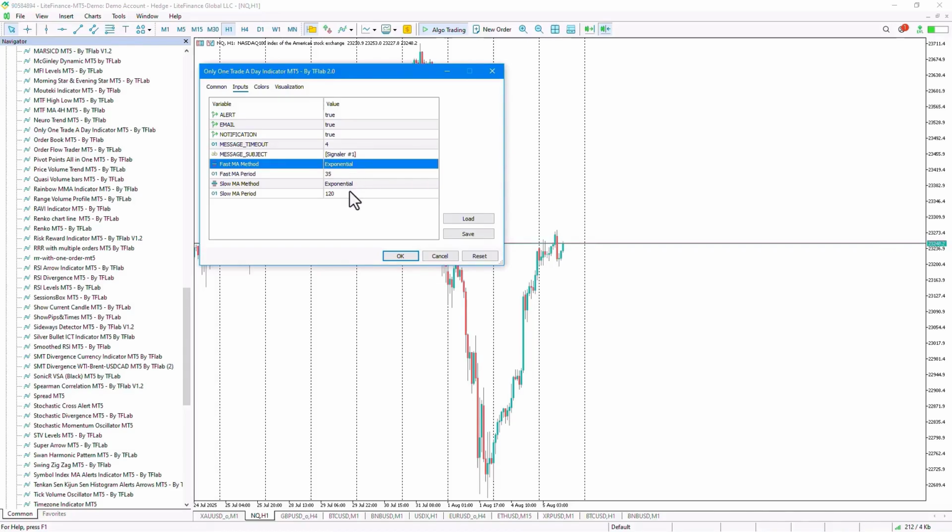In the next section, we can configure the moving average settings, where in the first part we can specify the moving average method for the fast moving average. You can choose from simple, exponential, smooth, and linear weighted modes. You can also set the period of the fast moving average, which is set to 35 by default.